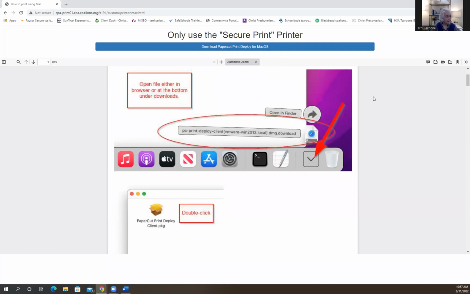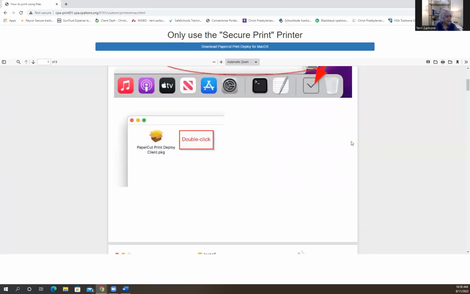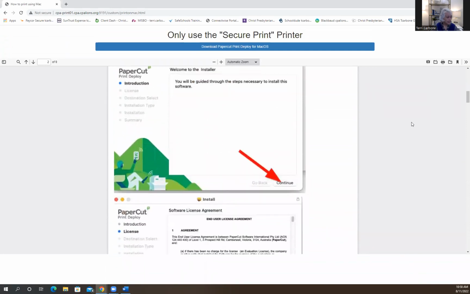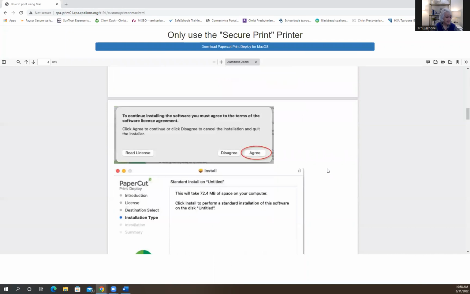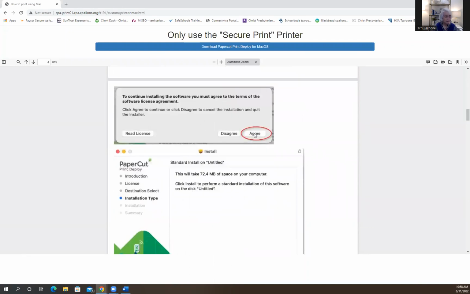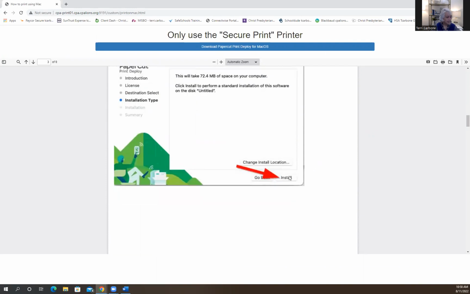Okay, you open the browser. Under downloads, it'll pop up. It starts bouncing, and you'll be able to select that. You'll bring up the PaperCut print display, and you double click on that, and then it'll come up and say, I'm okay to install it. You say yes, continue, and then you go ahead and say, yes, I want to accept the license, and then you say, I agree to let you use this license on my computer. Then you go ahead and say install.